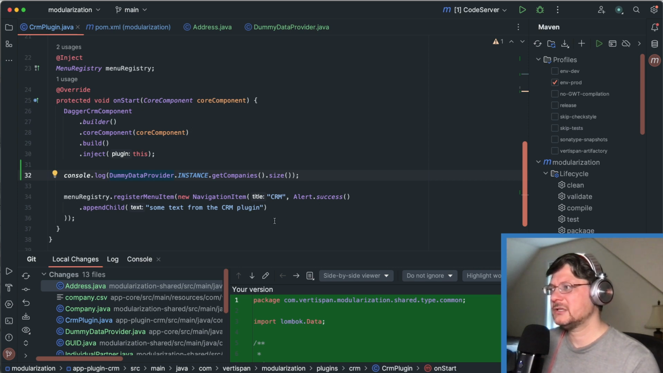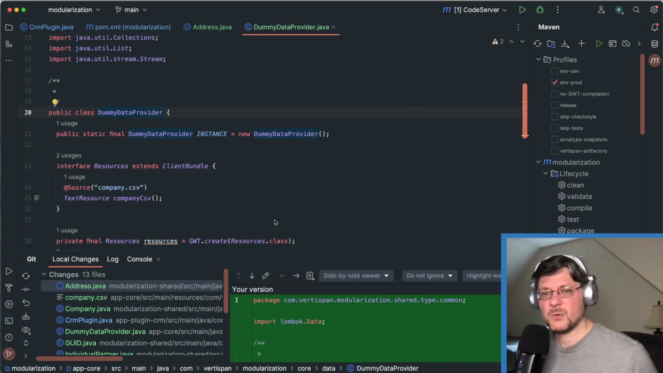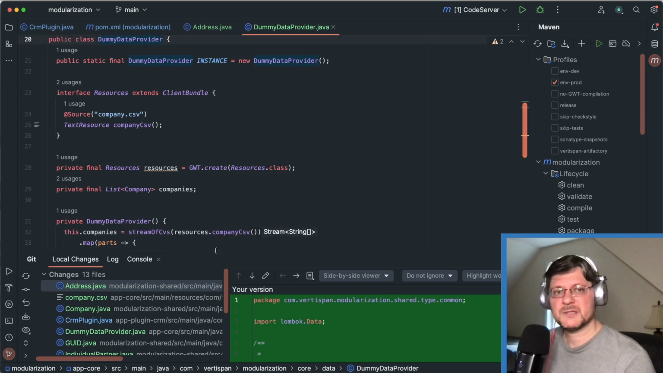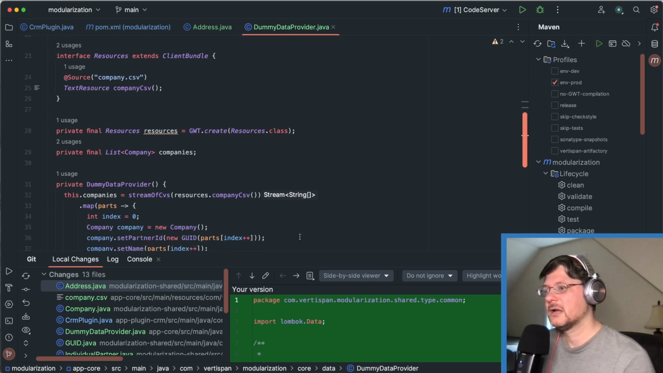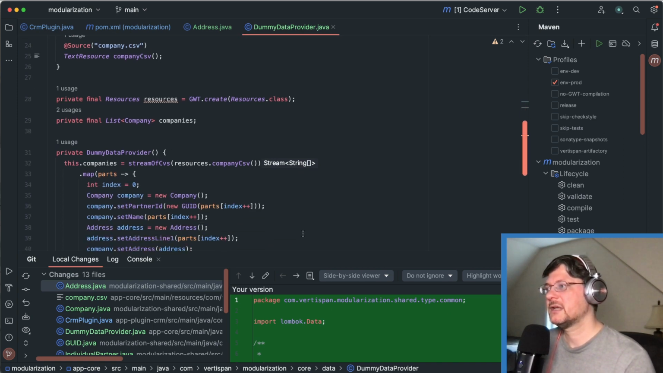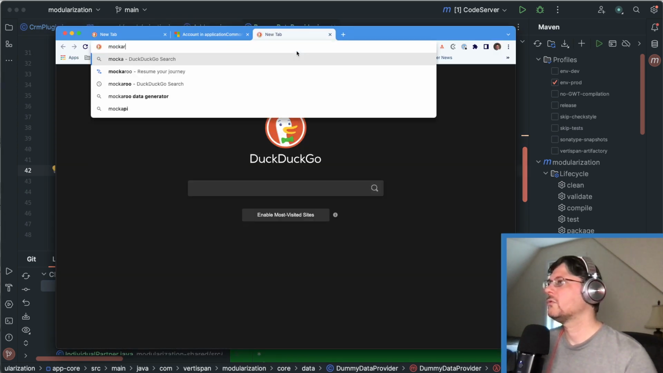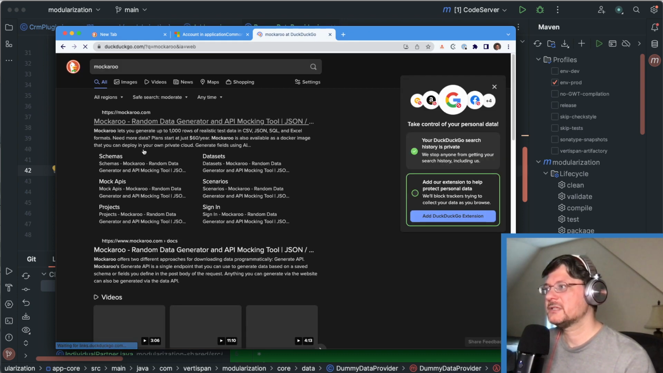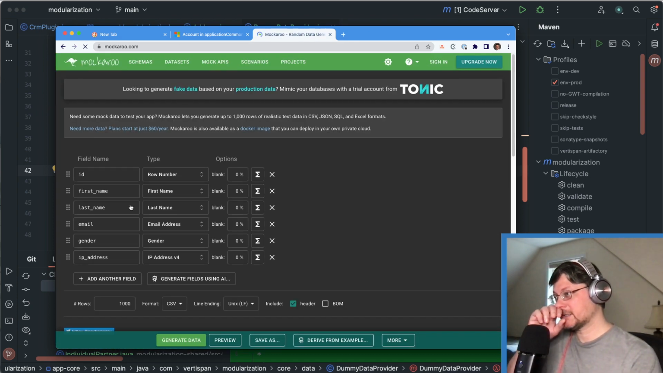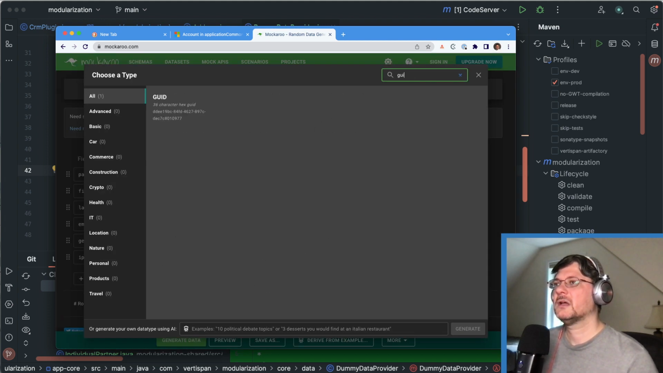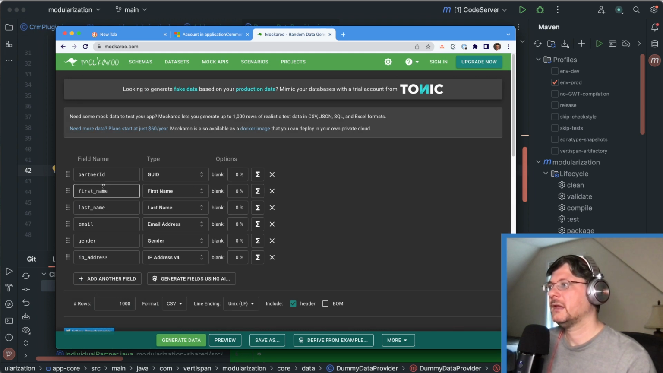So I was looking into creating some dummy data, because I obviously don't want to hard code all of this stuff in my classes. I'm going to have some sort of data provider, and eventually these will be backed by like a RPC or some sort of REST service. But for now, I ended up just using that Mockaroo website, and this allows you to do some data generation, which is very nice, because then I was able to essentially create something that had like a partner ID, and this was like GUID, and all of that stuff.